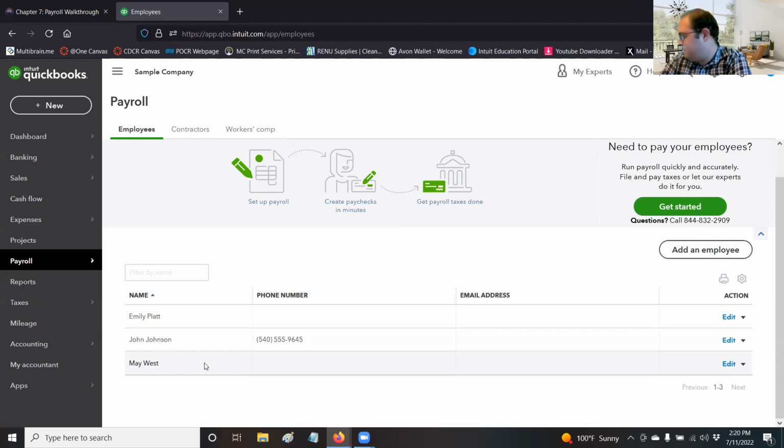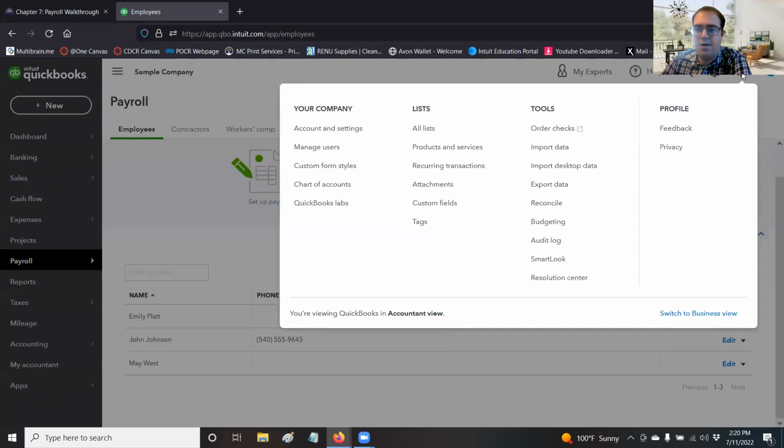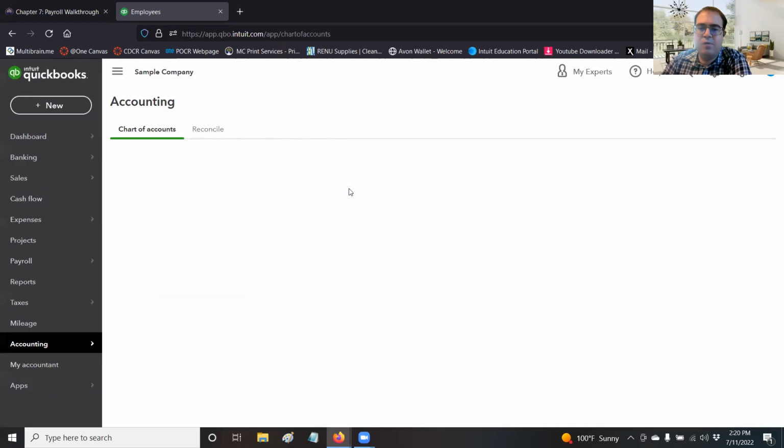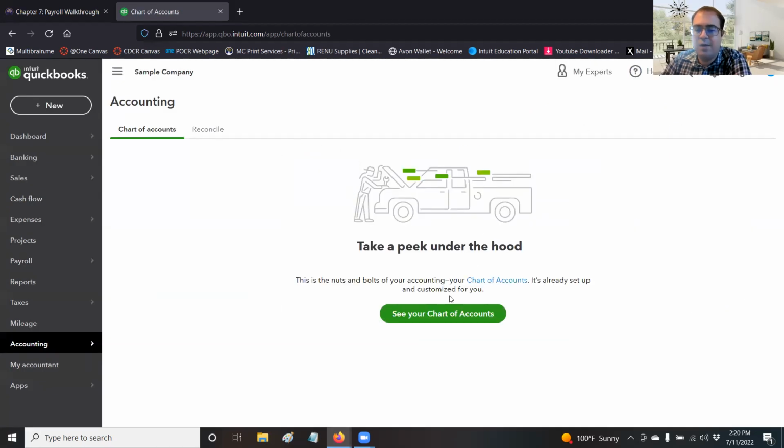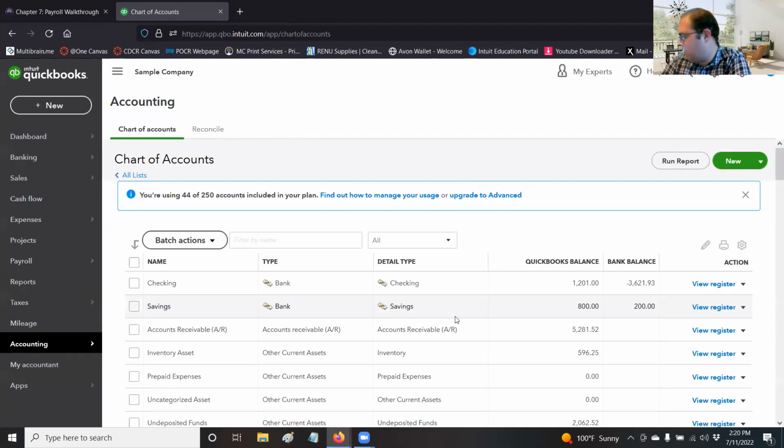So that's important. So what we're going to do is go ahead and go up here. We'll click on the gear, and we'll go over here to our chart of accounts. So under your company, we'll choose chart of accounts. We'll click the green button to see our chart of accounts.